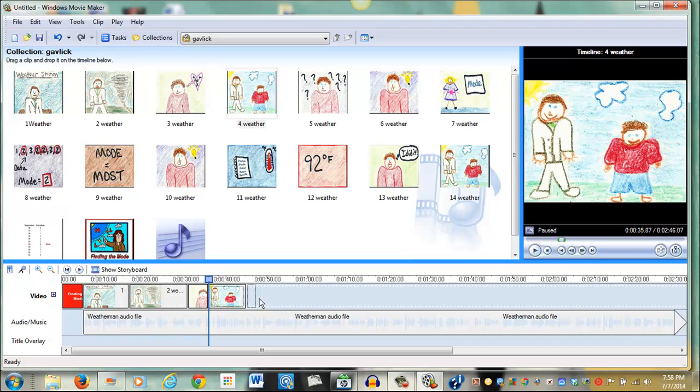So we see that this needs to be pulled down yet a little bit more. And I'm going to test it right here.